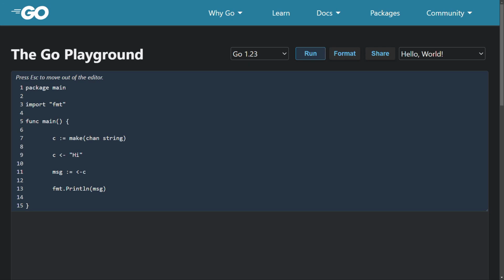Let's try to fix this issue by using a Go routine. What we are going to do is make a new Go routine and push the data sending part to that Go routine by using an anonymous function. Now let's try to run this again. Now we can get the correct output. Now we know how to fix this issue by using a Go routine.